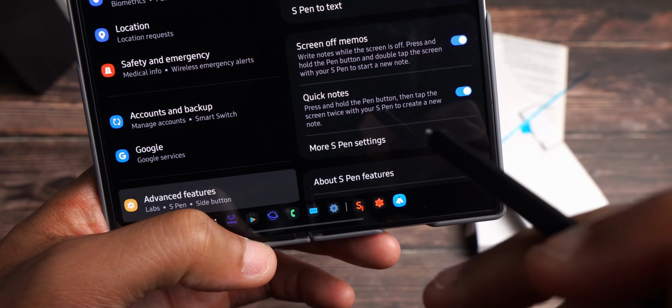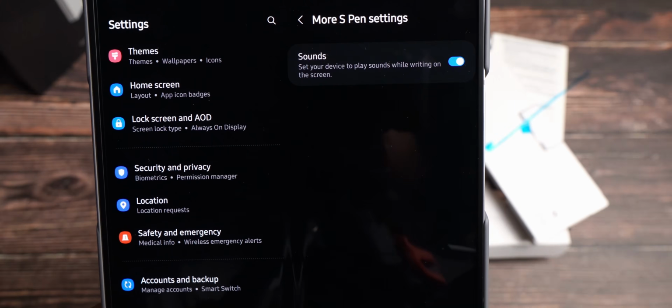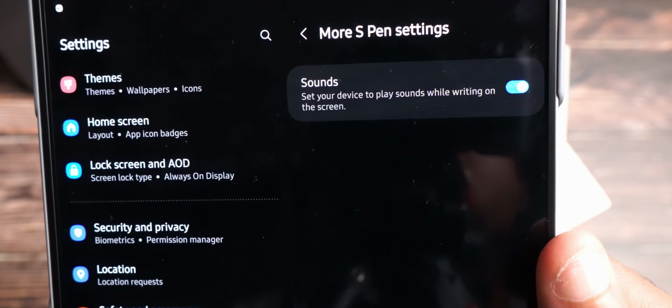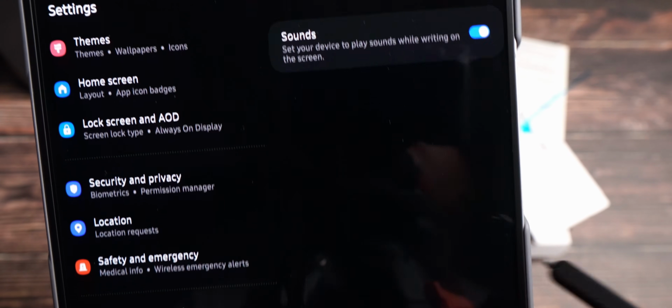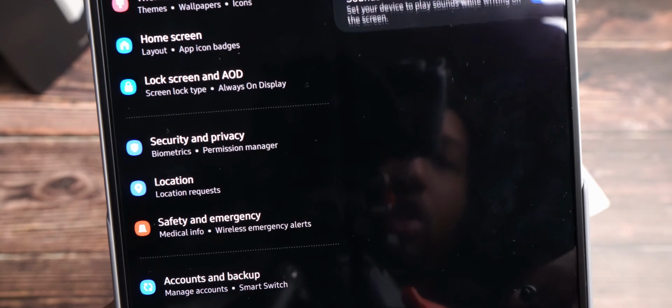Now, in terms of more S Pen settings, there's really just one. So if you click on it, it's just sound. You can turn that on or off. So if you want sounds on when you're using the S Pen, by all means, leave it on. But if you want it off, then you can also turn it off there as well.